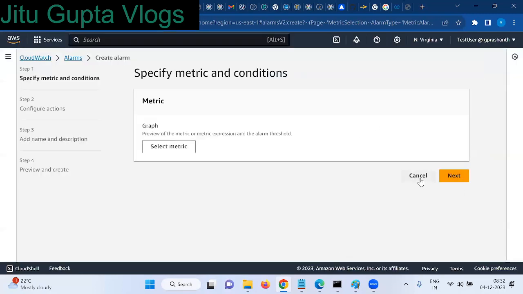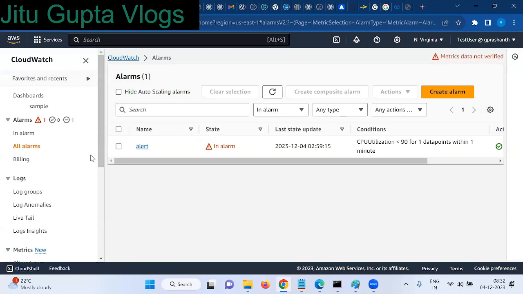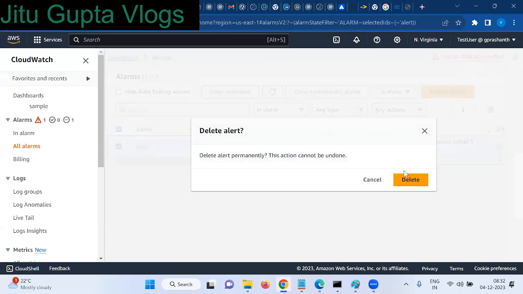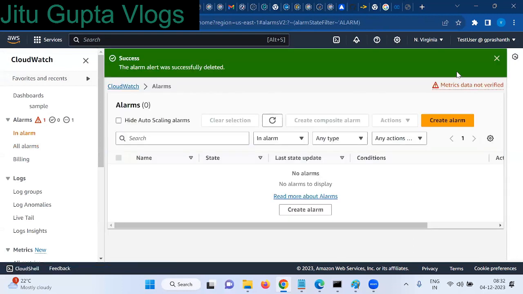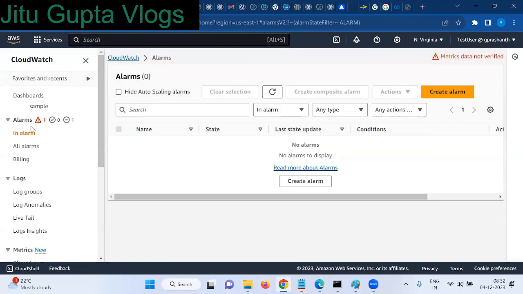We can easily understand CloudWatch by seeing these steps. I'm just going to delete this one, otherwise I'll get an error. I'll get mail alerts every 1 minute.